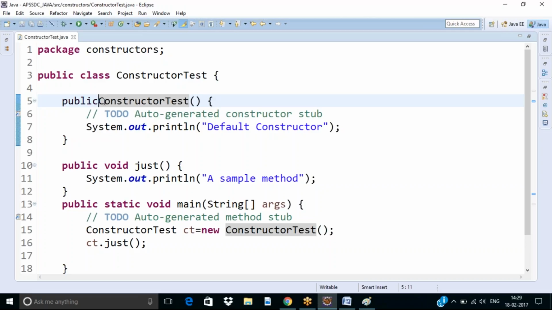Even if you remove the access modifier, then that is going to be default. The scope of the constructor is default scope. If you set it as public, then that is going to be public. Even we can set it as private.